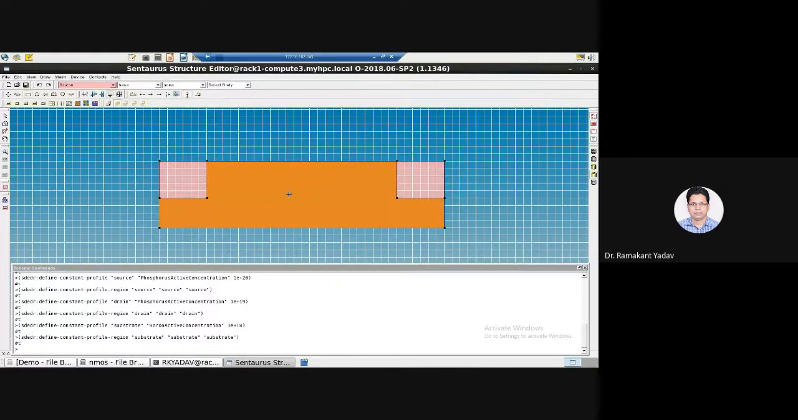What is the next step? We have not created the gate. So there will be a gate on this channel. So this is the channel region. On the channel region there will be a gate, so we have to create the gate here. So gate is oxide, so you have to select the oxide here. Before making the doping also, you could have done the gate and oxide. You can do it after also.